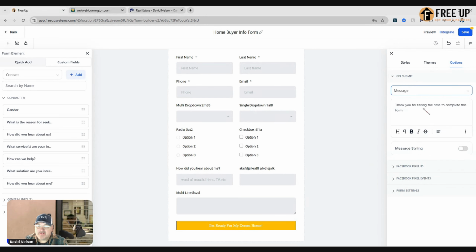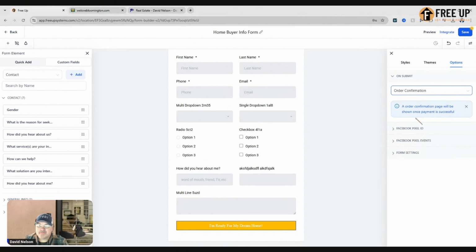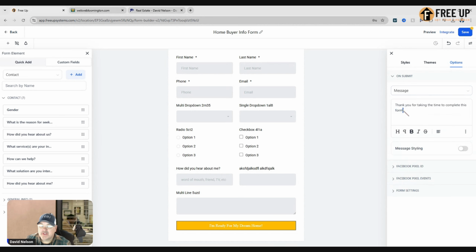You can do a message. Thank you. This is typically what I use. Thank you for taking the time to complete the form, but you can edit that of course. Or if they've bought something, an order confirmation. So message. Then you can say whatever you want to. And you can add a link, whatever you want. There you go. So save.